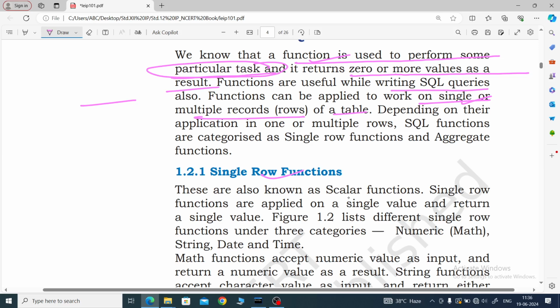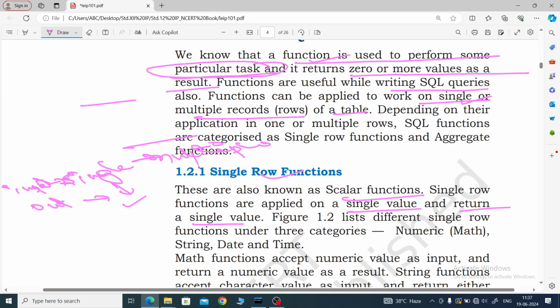Single row function is known as a scalar function. It will be applied on a single value and return also a single value only. Input single value, output also generated as a single value only. But multiple row functions take multiple rows, but the output will come as a single value only. Remember that. So this is the difference only.